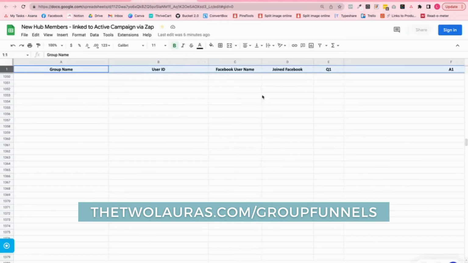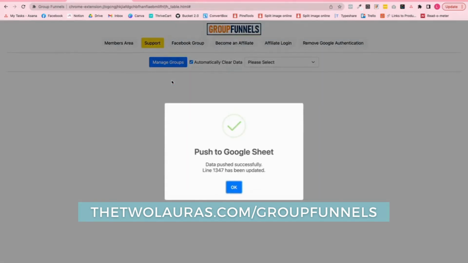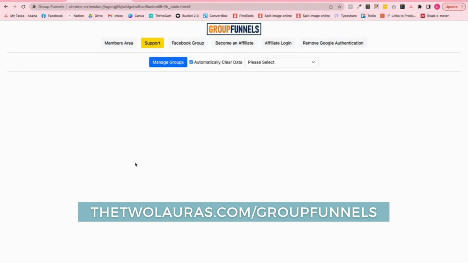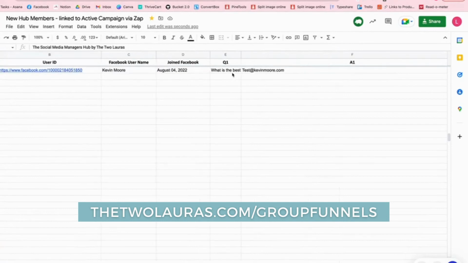Currently, it's still not in the Google Sheet. All we need to do is push it over to the Google Sheet, and it will go straight over there and straight into our email service provider, ActiveCampaign. So I'm going to do that now. All we're going to do is press push to Google Sheet. That will then vanish from here. We've got an alert that says that it's been sent over. It's vanished. We don't see it here anymore. And if we come over to the Google Sheet, we can see that information is now in the Google Sheet.